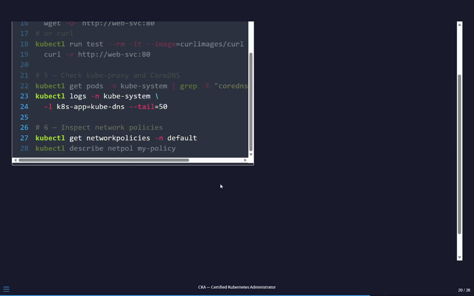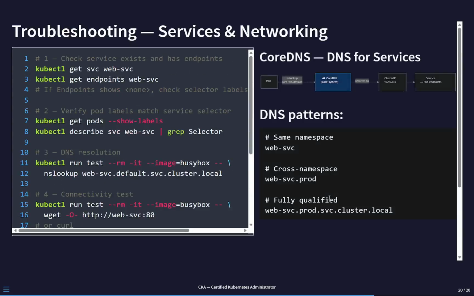Look at the CoreDNS diagram. Pods use short names like web-svc for same-namespace lookups. For cross-namespace, use web-svc.prod. The full FQDN is web-svc.prod.svc.cluster.local. All of these resolve via CoreDNS running in kube-system.